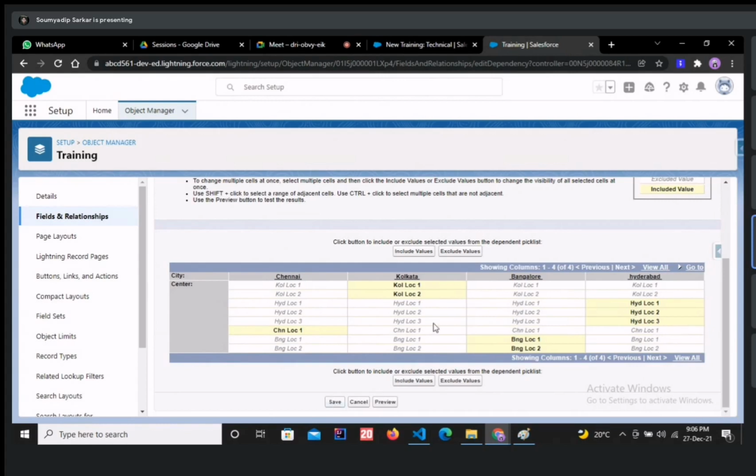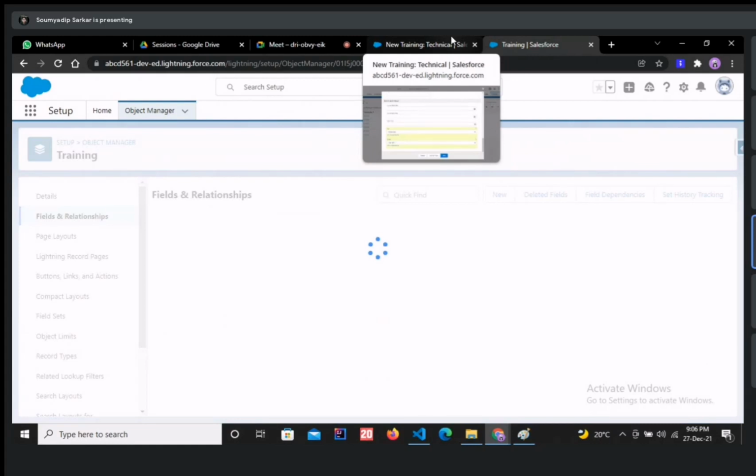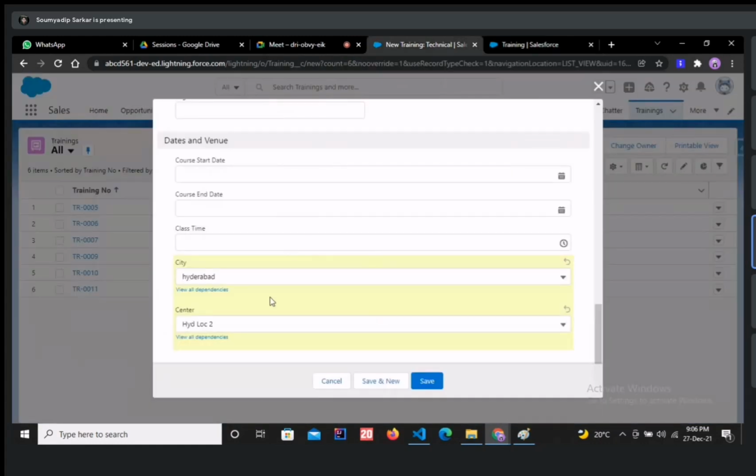That is known as field dependency. In field dependency, two types of fields are there. One is the controlling field, another one is the dependent field. Which is the controlling field? City, because city is controlling the value of the field center. So center is the dependent.